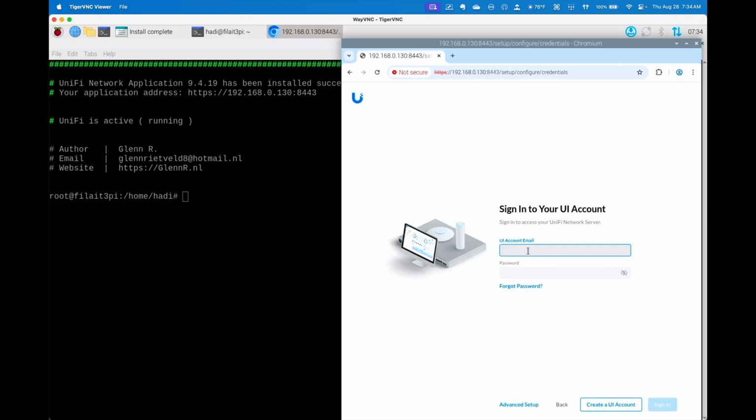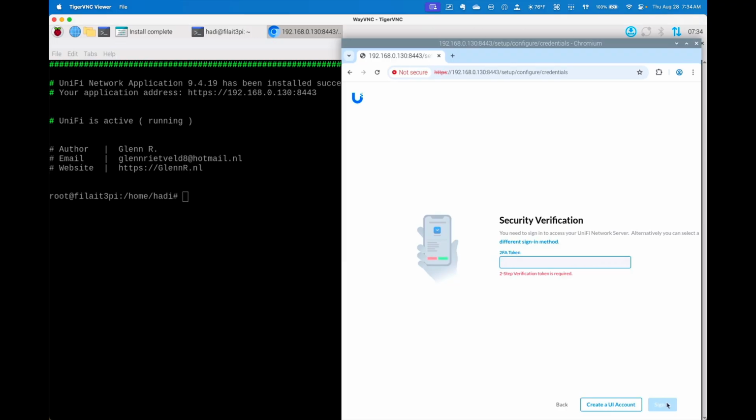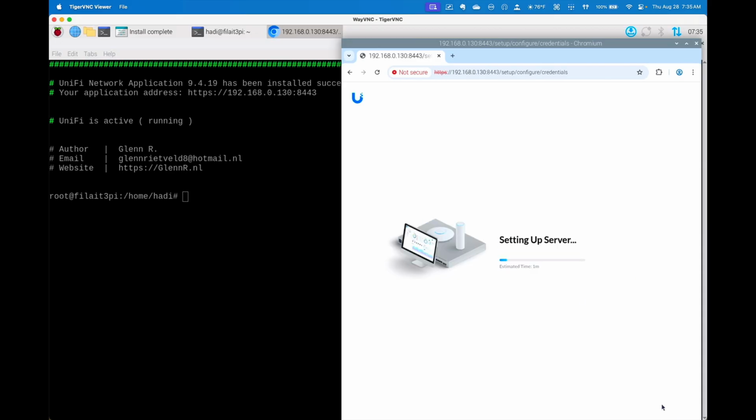All right, so this is where you have to log in to your account. And I'm going to go ahead and log into mine. And I have two-factor authentication. Let me get that. It's always a good idea to have two-factor these days because you just never know who's going to try to break into your account.